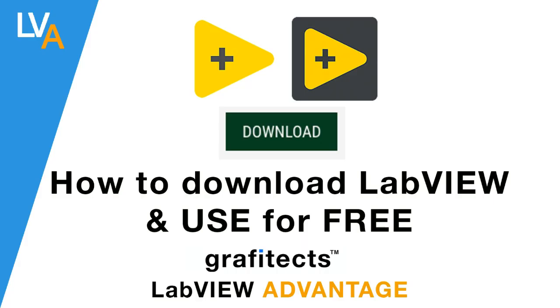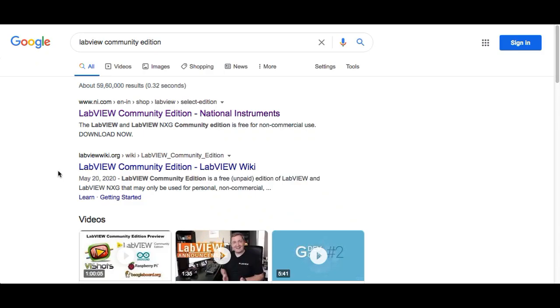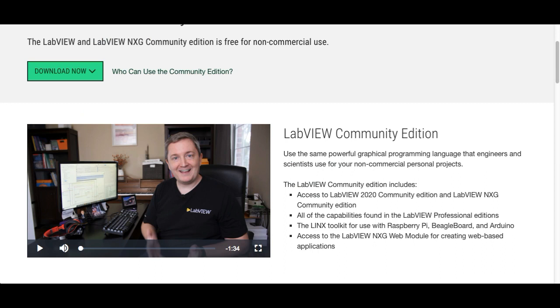Today I'm going to show you how you can download LabVIEW and LabVIEW NXT for free. So go to Google and search for the LabVIEW Community Edition. Recently, NI has released a new version of LabVIEW Community Edition, from which you can download LabVIEW and LabVIEW NXT for free. So it is the same powerful graphical environment.